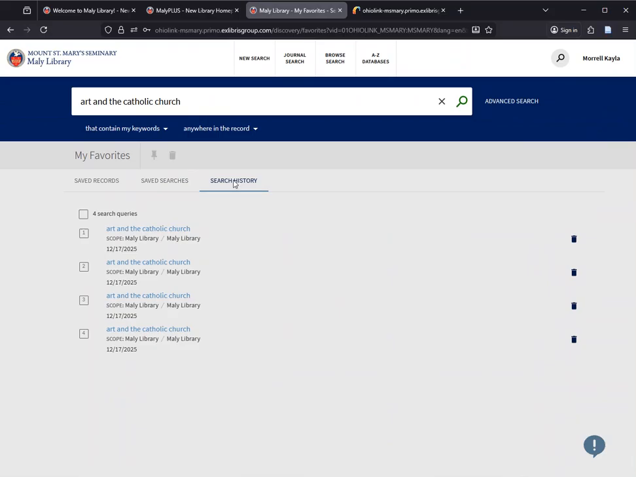Search History saves your searches for each MalyPLUS session. Closing the window or tab will end that session, and signing back in will start a new one. Make sure you save a specific search if you intend to use it for continued reference.